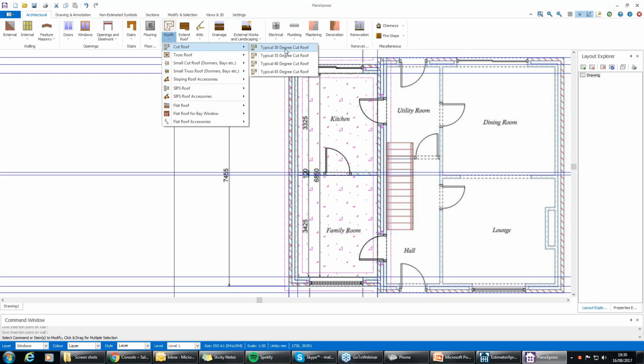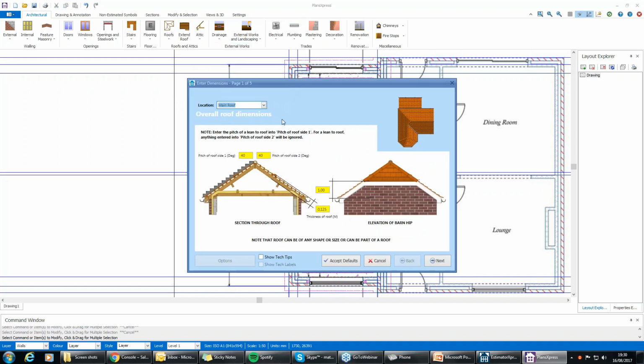With my cut roof, it's going to ask me about the typical degree and the pitch of my roof. So I'm going to choose 40 degrees this time. However, the software is then going to start asking me how to build specific kinds of roofs, so I can just start placing roofs on the building. So I can put in a roof just like this, a lean-to, barn hip as well if I wanted to, an apex roof as well. It's entirely up to me.